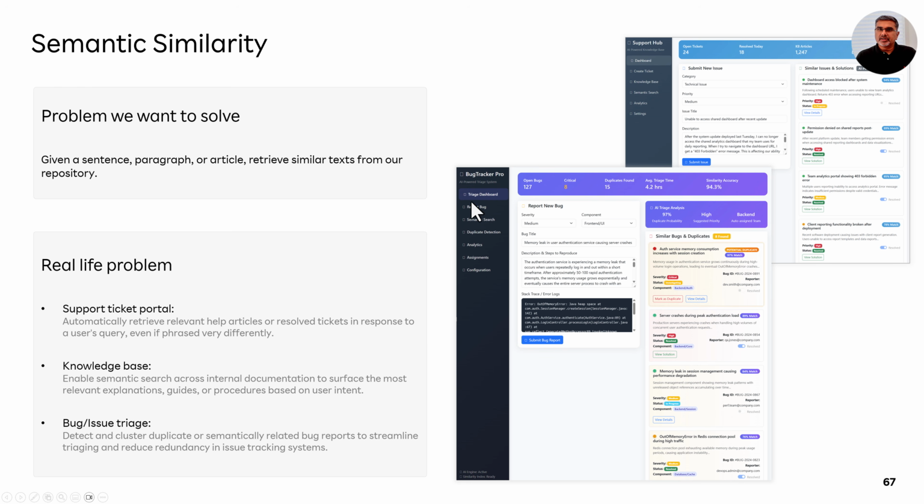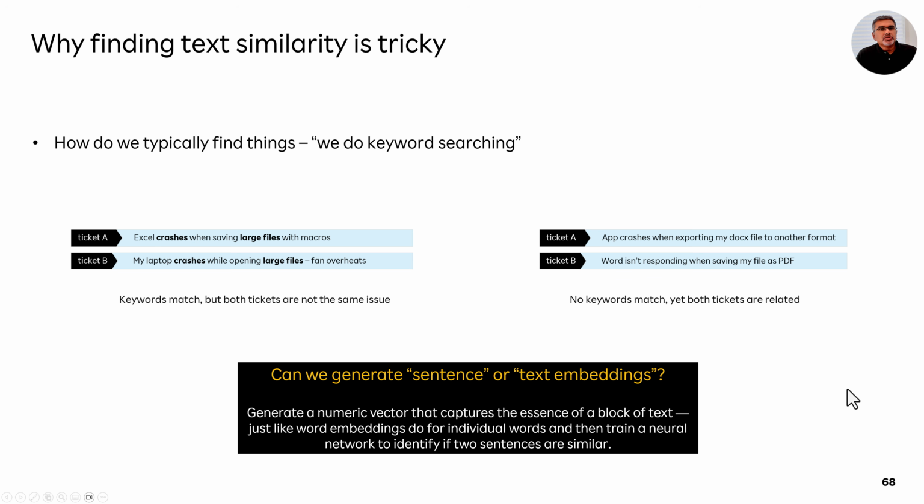This is a mock-up of a screen that shows a bug tracker or a triaging system that, when a bug is opened, will show you that this bug seems to be similar to the previous ones that are already open. So what does it mean to actually say text is similar? For example, how do you typically find things? We find things by doing keyword searches.